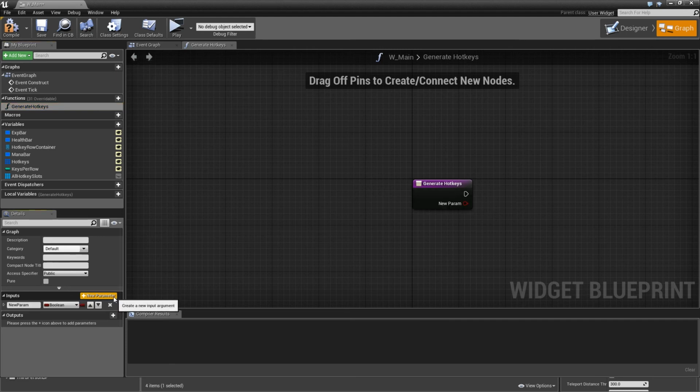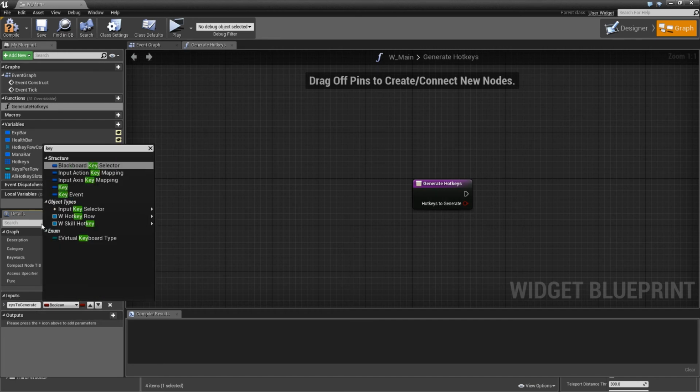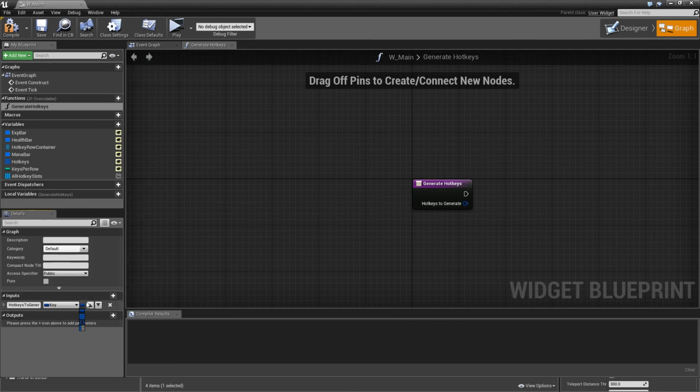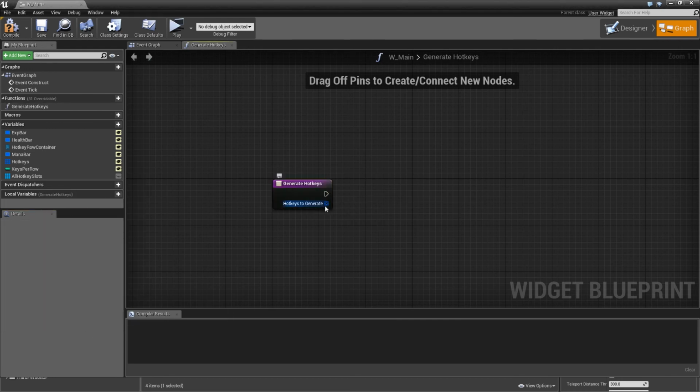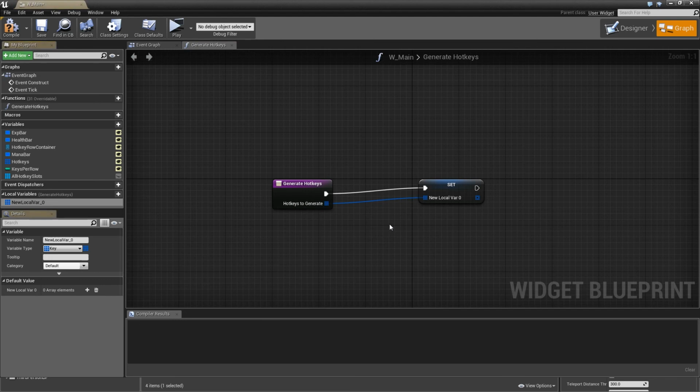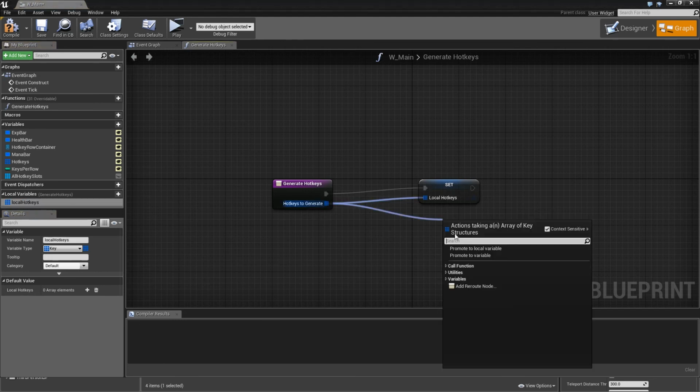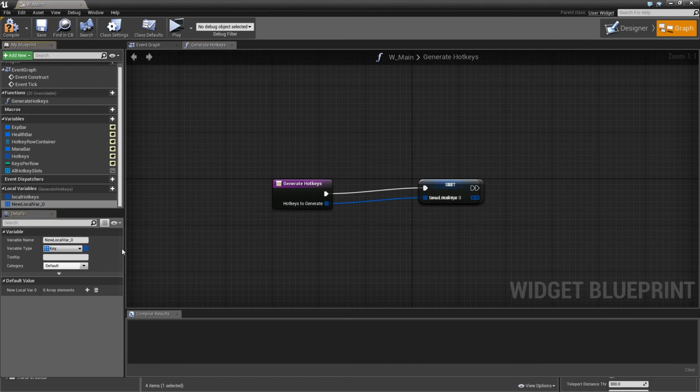It will have an input called hotkeys to generate, which will be an array of keys. And what we want to do with that is promote it to a local variable called local hotkeys. Directly after that, promote it to another local variable, which we will call local modified hotkeys.